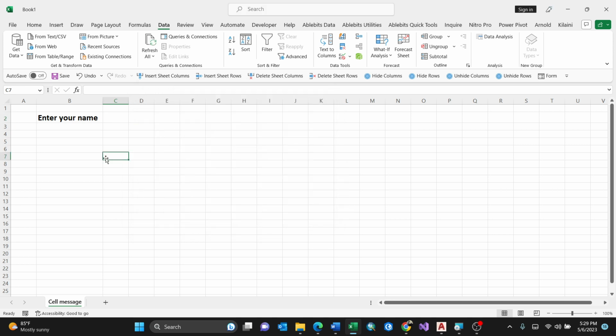So when I hover around, for instance here in this particular cell, there is a message here. The title was cell message. Here, please enter your name in cell C2. So this is it. You can enter your name here.